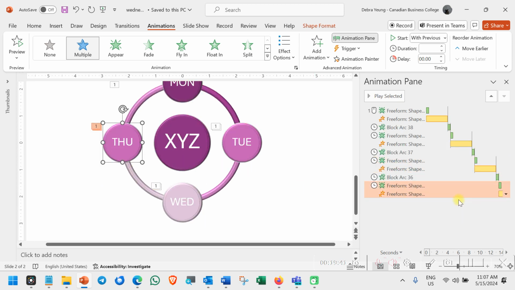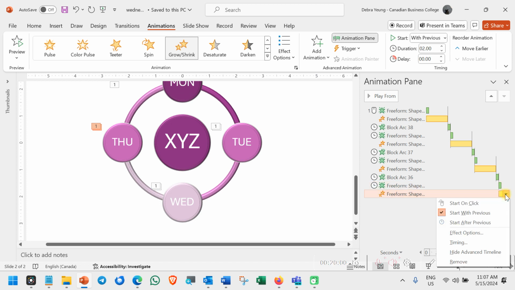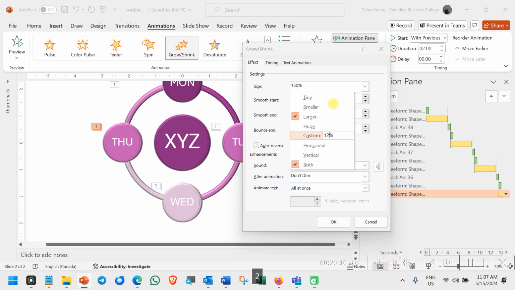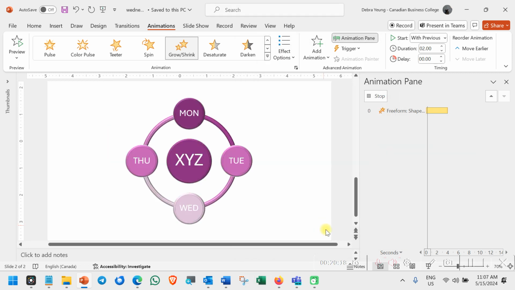I've done the grow shrink. And make sure that's done. Now my problem is, because I'm stopping and starting, I'm beginning to second guess myself. So bear with me for a minute. Effect, 125. So I promise you, after I've done this once, I'm going to come back and do it again. Enter. Auto reverse. Okay.